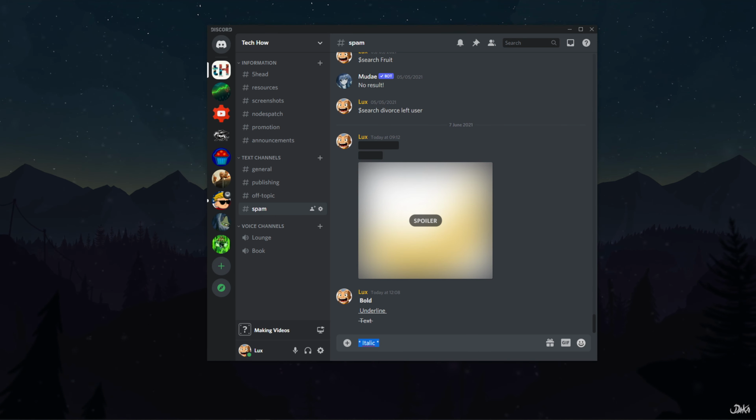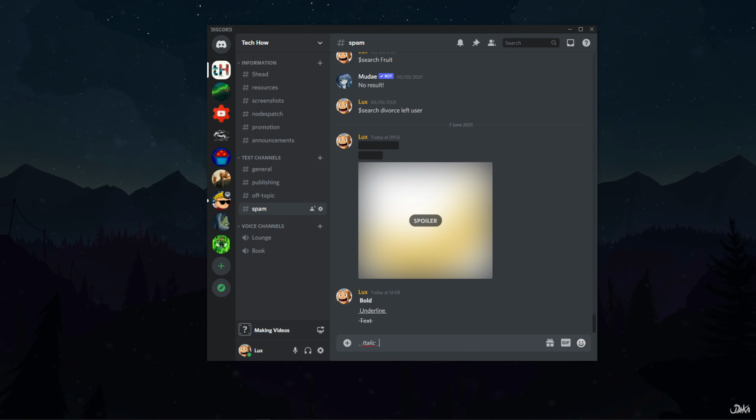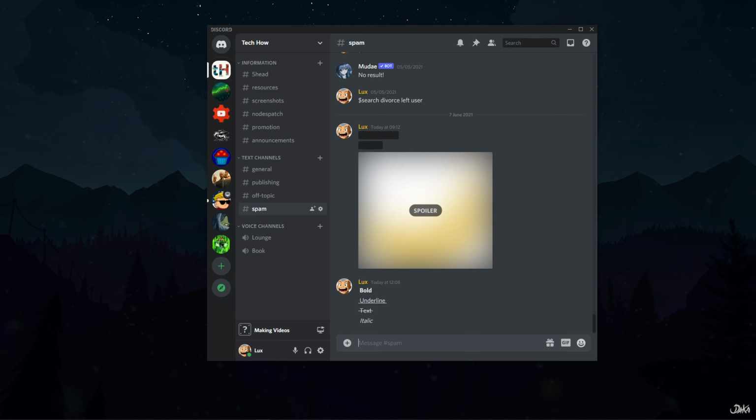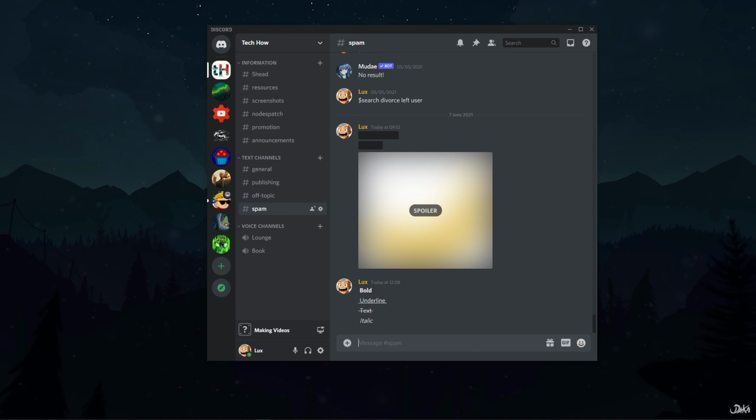You can also italicize your text by using the underscore symbol. Insert an underscore, followed by your text, followed by another underscore. Press Enter.